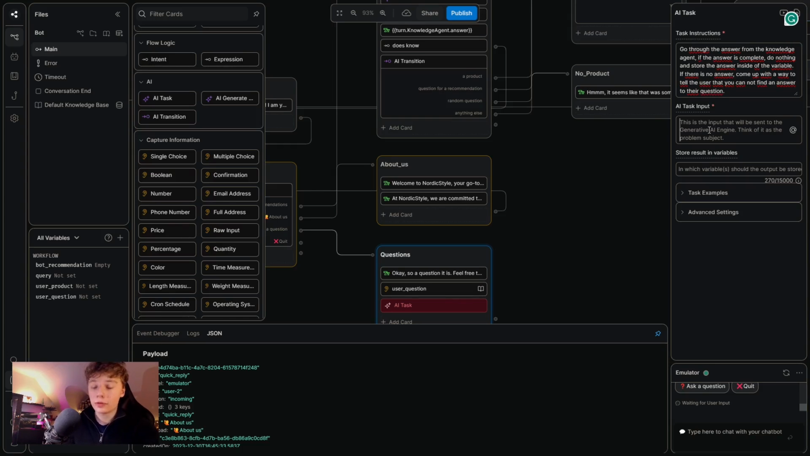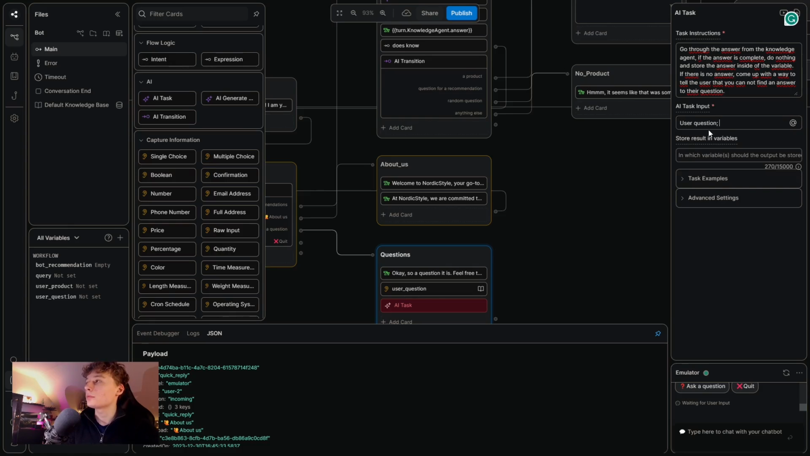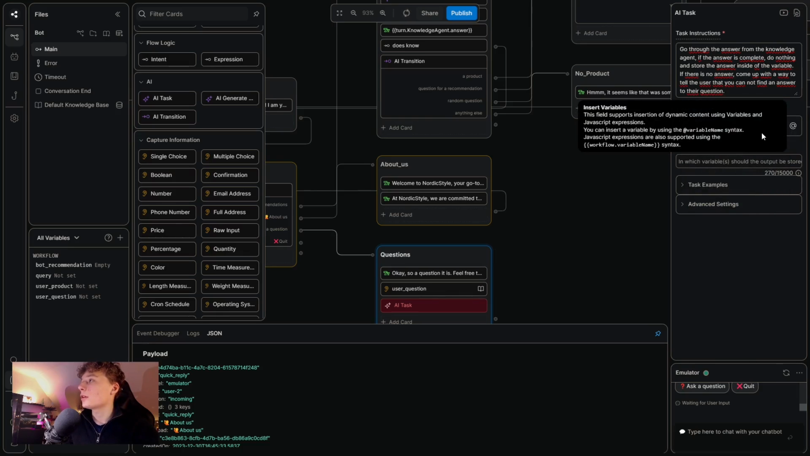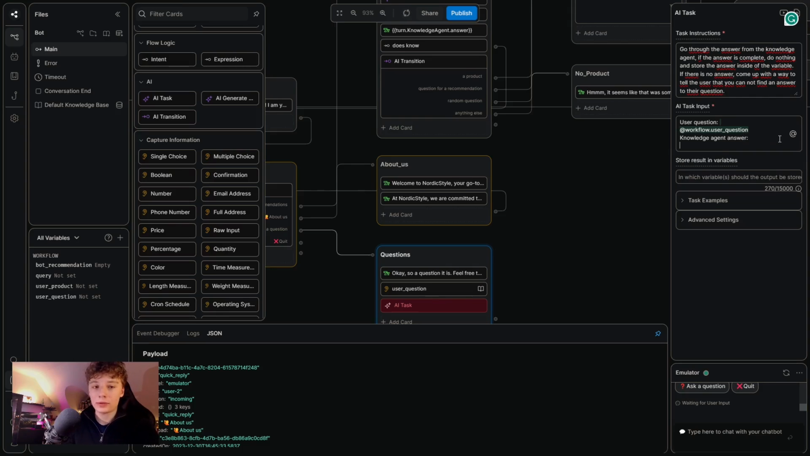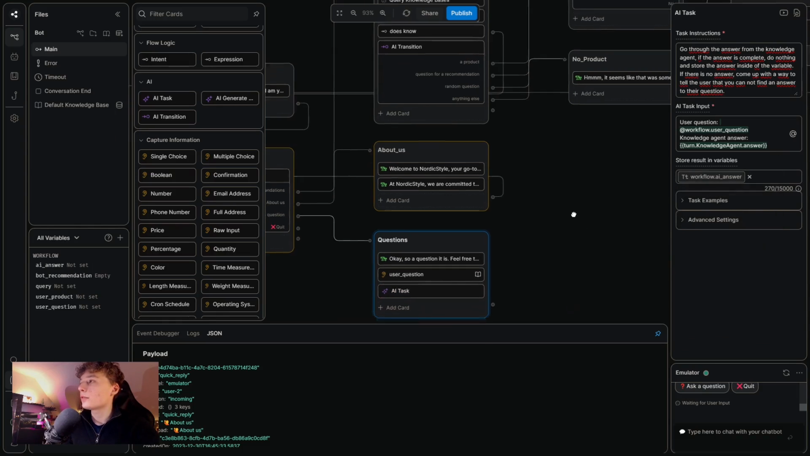And the task input, I'm firstly going to add the user question. I'm selecting the user question variable, and then I'm adding the knowledge agent, which is as earlier, turn.knowledgeagent.answer. And then I want to create a new variable called AI answer, which is a string, and I'm storing the result inside of the AI answer.